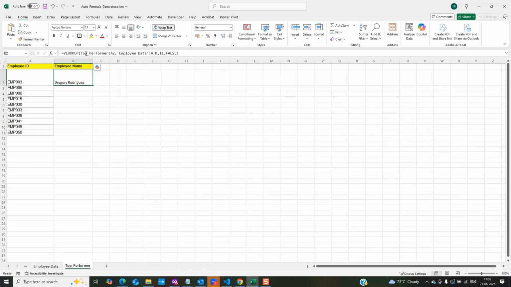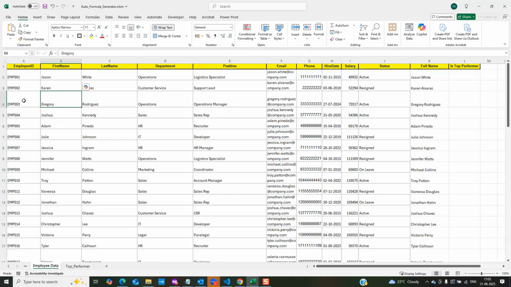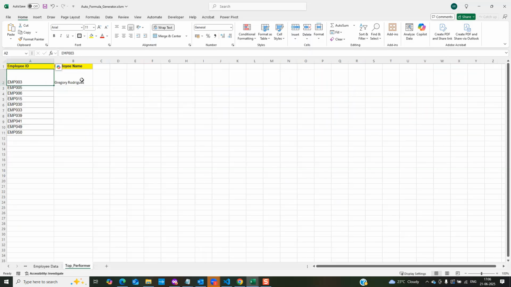If you read it, it is reading top performer from A to, then referring to employee data for the range from A to K, and the index is 11. And once we do that, we get the response as Greg Rodriguez. And if we see the employee ID is EMP003, if we come over here in employee data for EMP003, the name of the employee which is coming from column K is Greg Rodriguez, which means again it has correctly formed the Excel formula just with the help of the English language prompt.